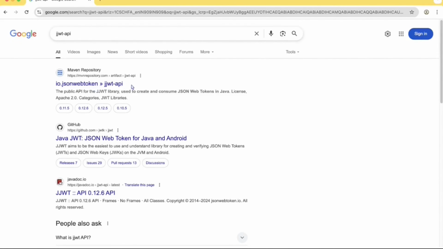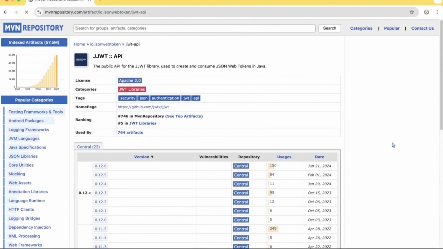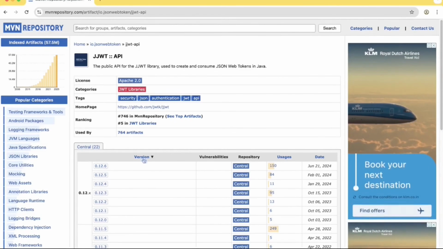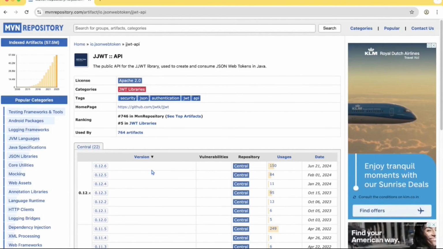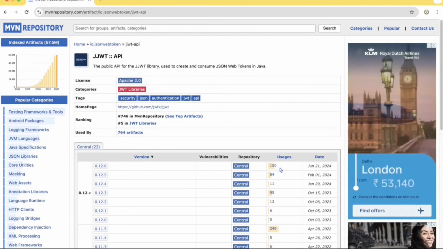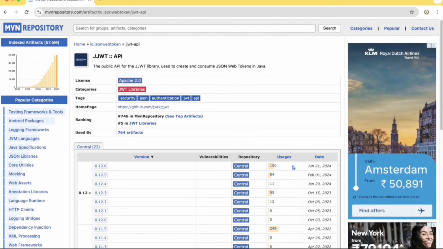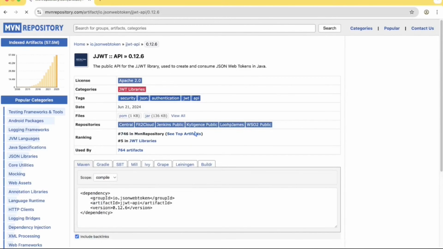So first thing we are getting Maven repository. This is the place from where we will take the JWT API library. The latest version for JWT API that we are getting is 12.6, and you can see its number of usages, date, and all those details here. So we will quickly take this library.